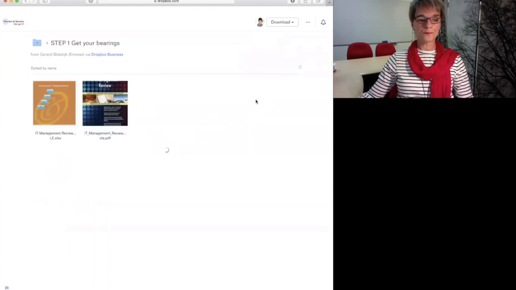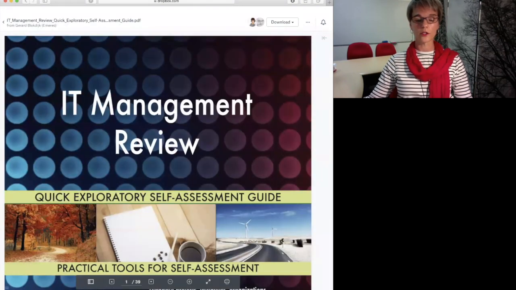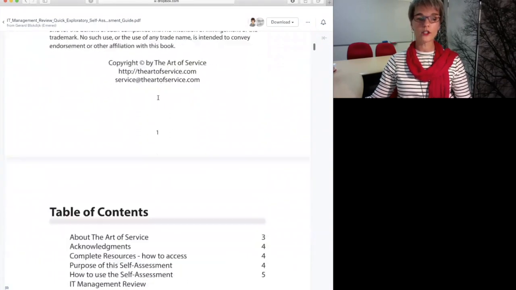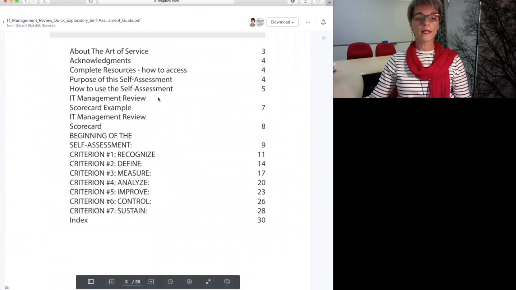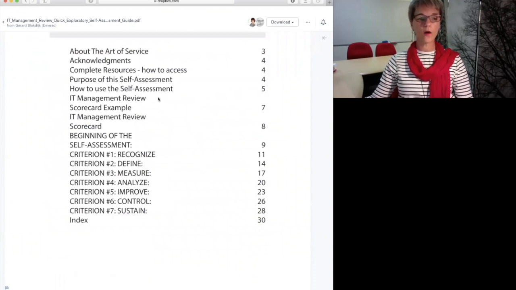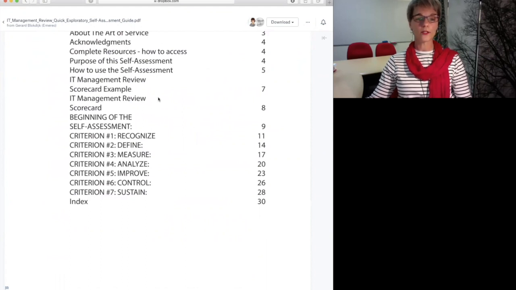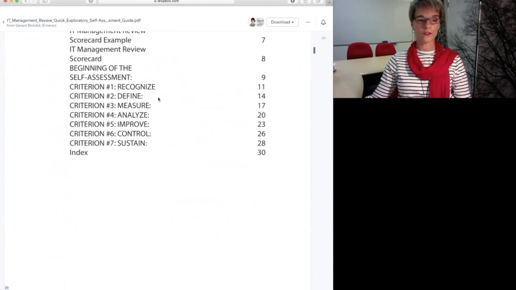So step one is a folder with a sample, an example self-assessment, and a self-assessment booklet. In this sample there are 49 questions. So it's a really small sample, but it gives you a really good understanding of the type of questions that we will be asking and the type of questions that you can use as part of a self-assessment.